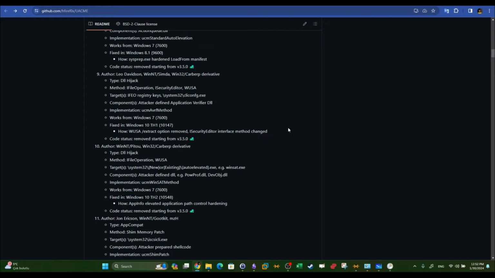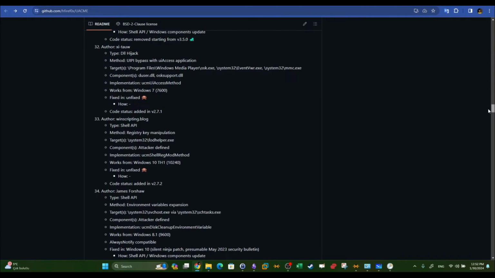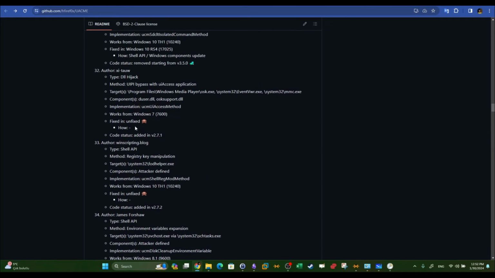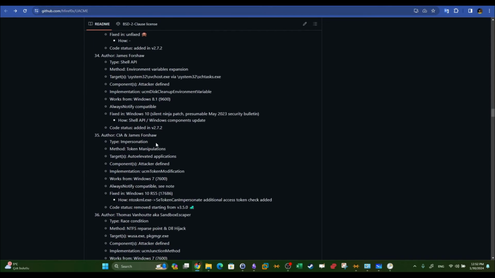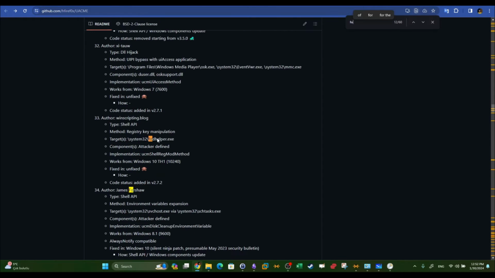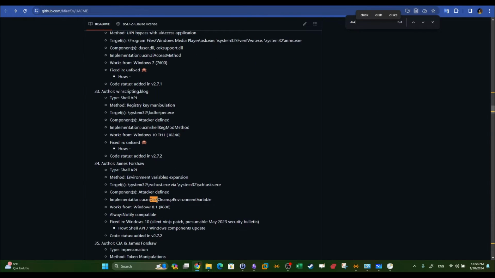account control bypass. If we look at 33 when scripting, let's look for Fodhelper. Yeah, see this one, number 33. It uses the Fodhelper we talked about. There is another one for disk cleanup. So this one here targets the disk cleanup utility through the scheduled task. Take a look at here. That's the target of this technique.